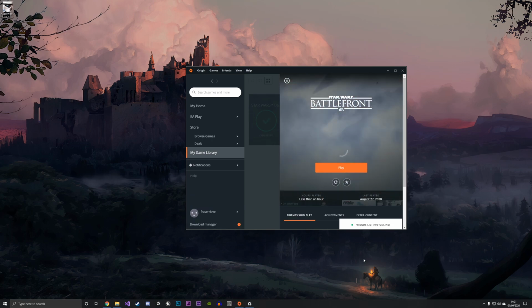Okay, so once Origin has verified that all of your new game files have been moved to the new drive, you should be able to just click play and then go ahead and play the game. So that is how you move your games from one drive to another in Origin.